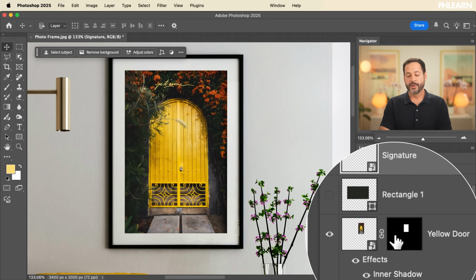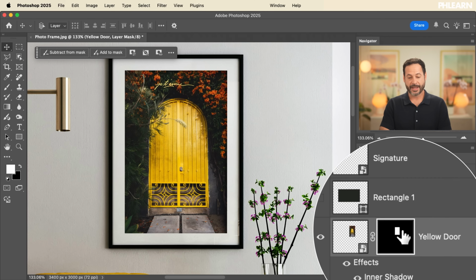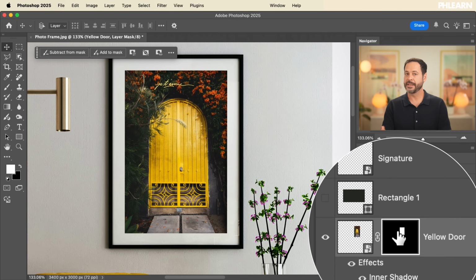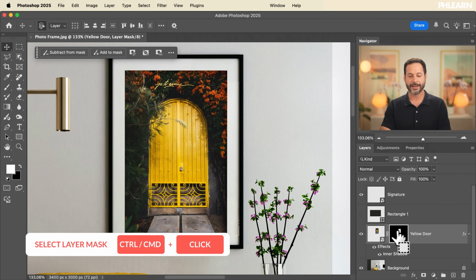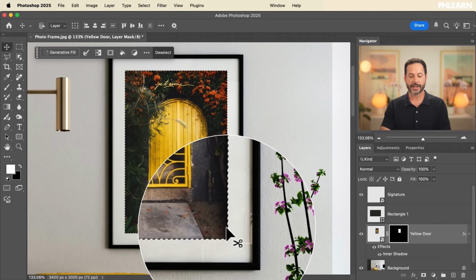To do that, what we're gonna do is make a selection. So remember, we have this rectangle door, but we have a layer mask here. And this layer mask, you can really easily turn any layer mask into a selection. All you have to do is hold Control or Command and click on that layer mask, and then check this out. The layer mask becomes a selection, okay?